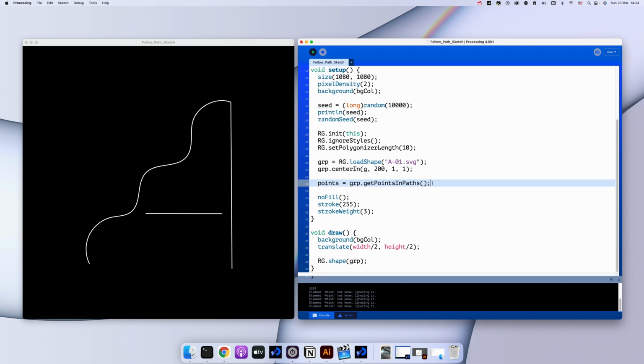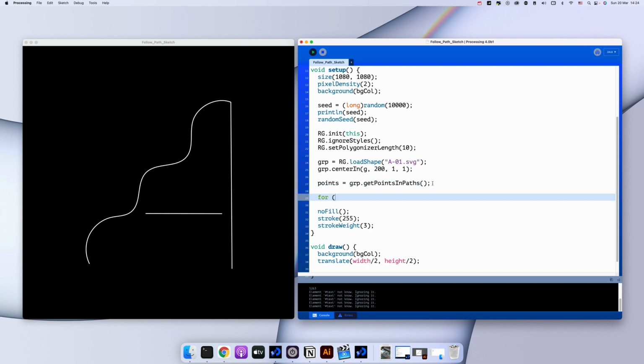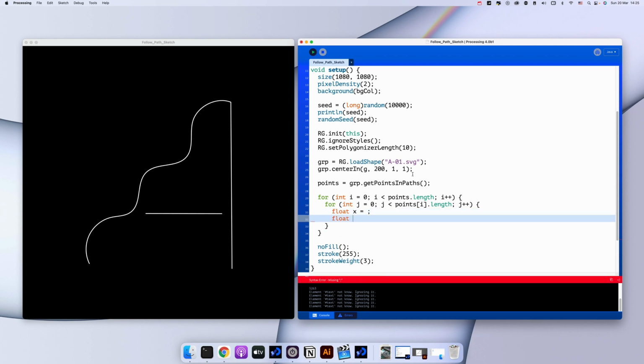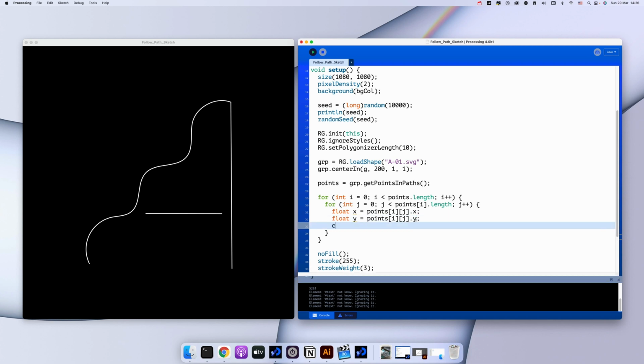Now let's view the points so we can check the setPolygonizerLength and what it does. To display the points, we will do nested loops. The first one is going to be looping through the first dimension of the 2-dimensional array. And then the second one is going to be whatever is in the second dimension of the array. Now I'll grab the X and Y positions from those points. So points at the first path, and then each point dot X, and then the same goes for Y. And now I can draw a circle at X and Y, and let's make it 10.